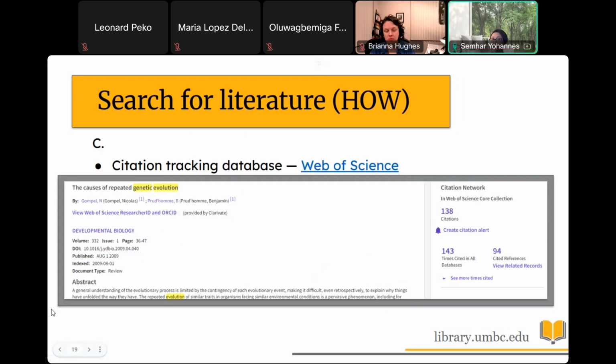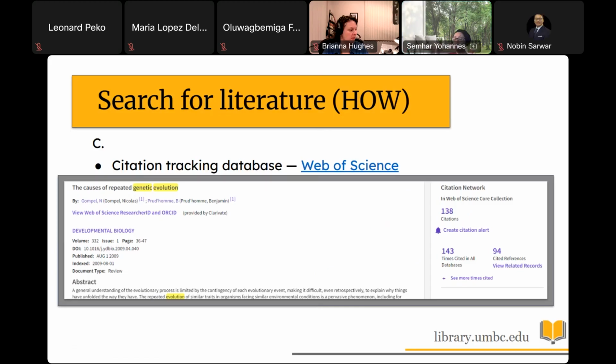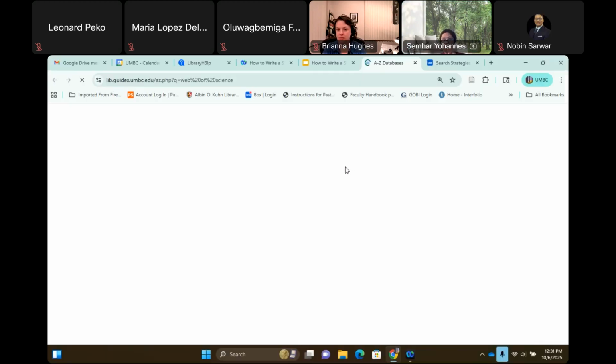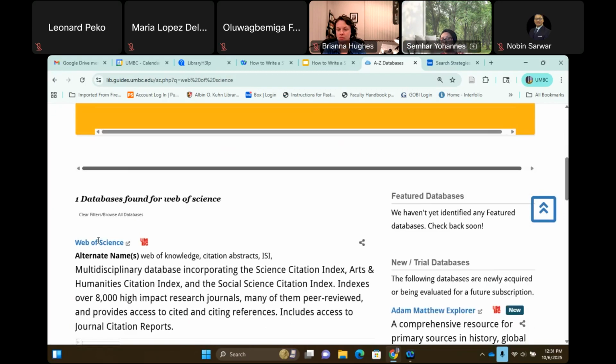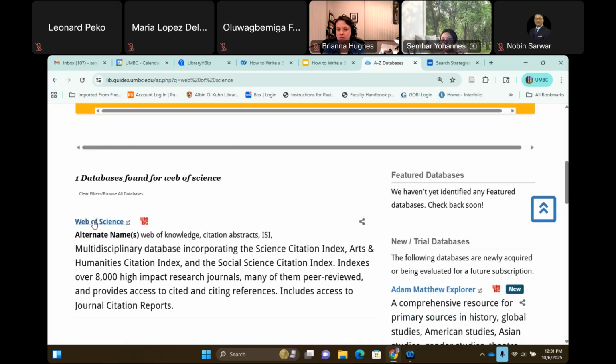The third way to search for literature is referred to as citation tracking. So this means that I go to a website called Web of Science, and Web of Science tells me how often a particular article has been cited in peer-reviewed places. And so I'm going to click on Web of Science. You'll see it's taking me to the UMBC page, and I'm going to see a link to Web of Science.